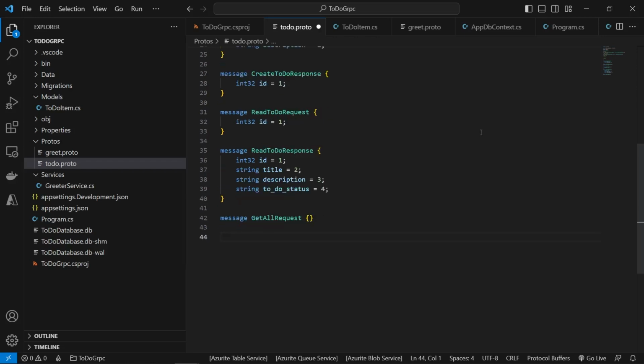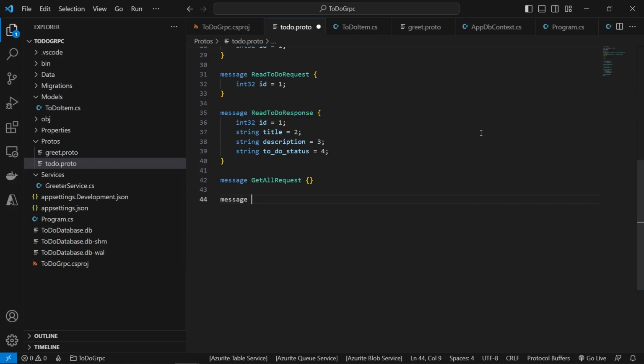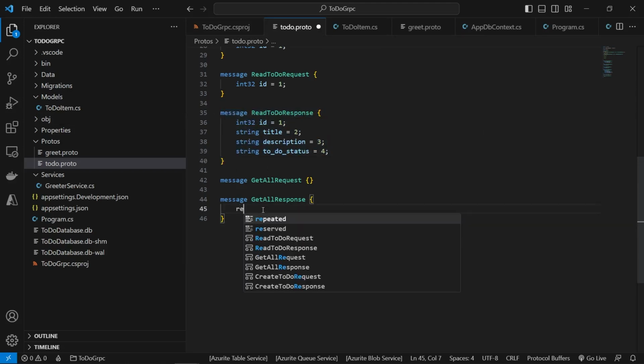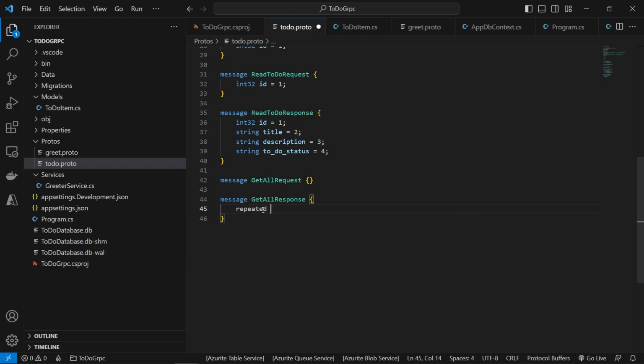In terms of the response, I'm going to say get all response. And what we're going to do is we're going to make use of this message here. And the way we do that is by using the repeated keyword. Okay, repeated. What are we repeating? We're repeating the read to do response, call it underscore to do. I'll put it in the position of 1. So again, making use of this same data we want to return back, but just a list of it.